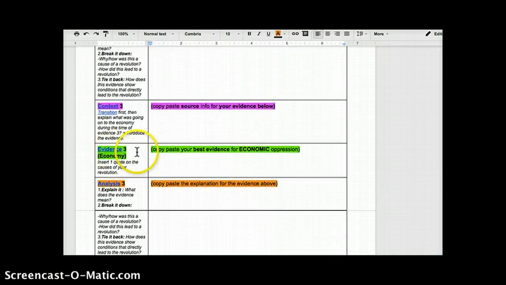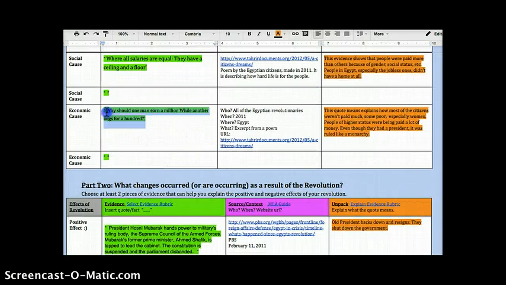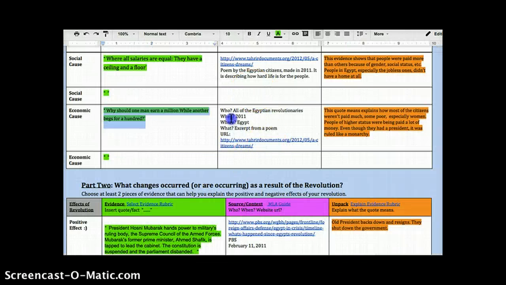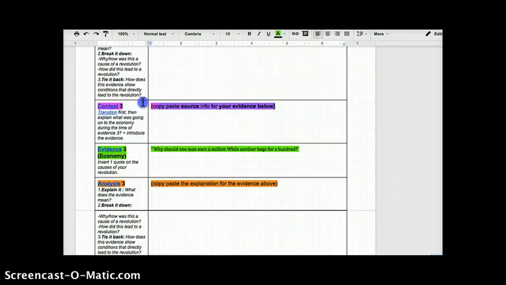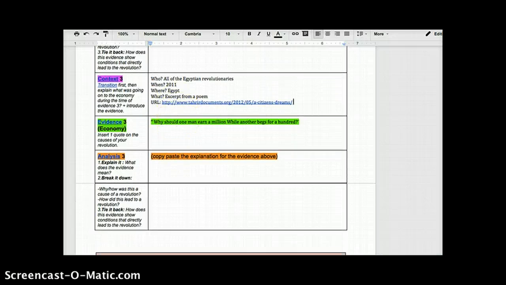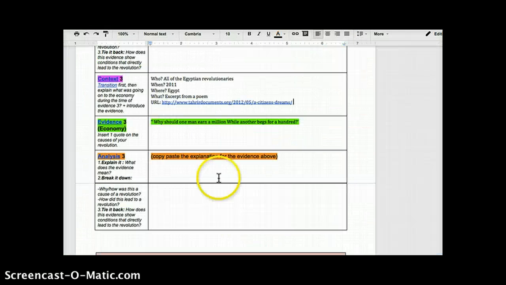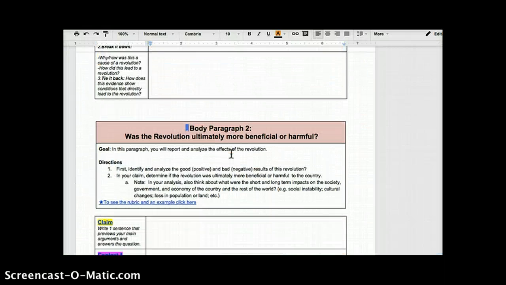All right, and now I'm going to do economic evidence. So let me go choose my economic evidence from here, copy paste it, the source info, I see she has done it here. So if you have it like this, it's okay if you keep it like this for now. We're going to make it better later. And then just copy paste the explanation on the bottom. And now let's go on to part 2.